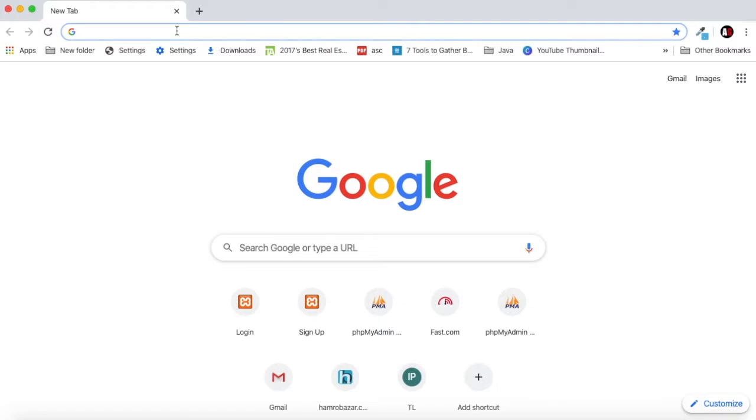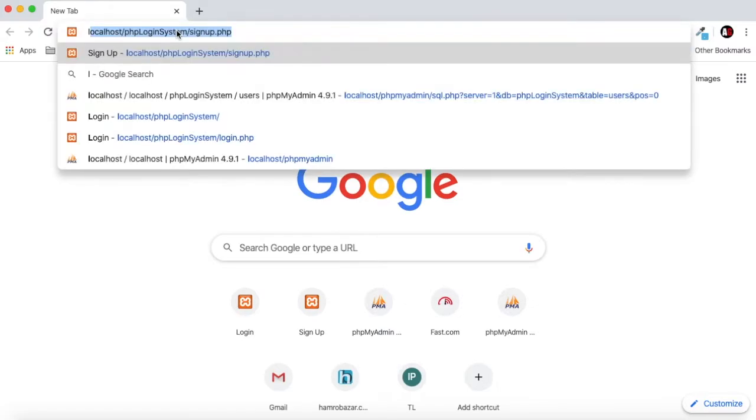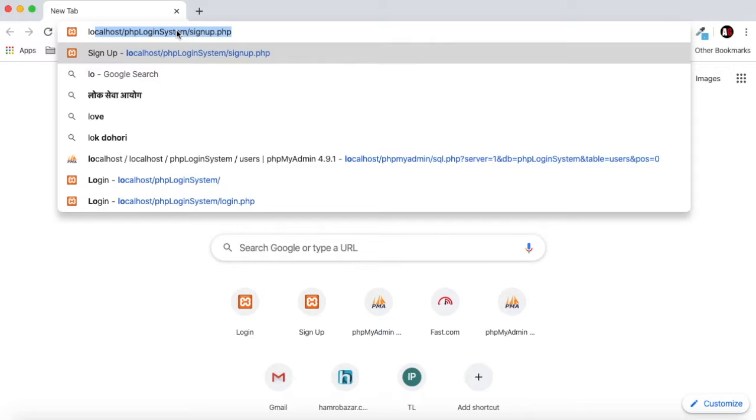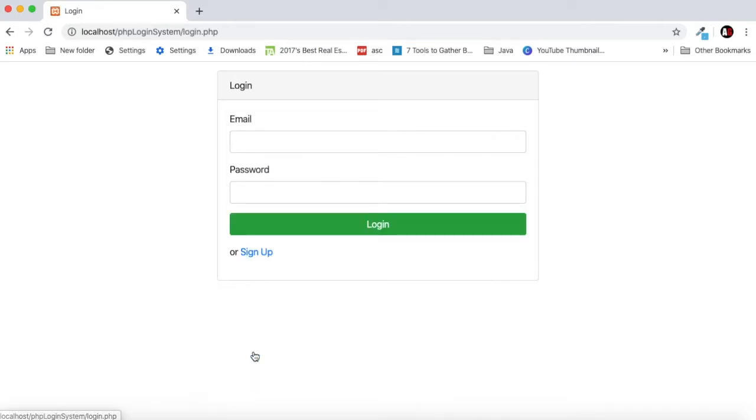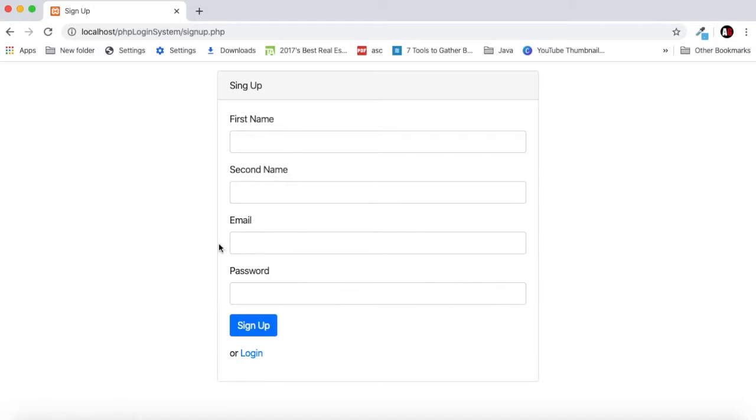First of all, let's go to localhost, PHP login system and sign up page. Here, first of all, we have to create a user, then we can log in. If you already have an account, you can just go to login, or we can sign up a new user. So let's create a new user.